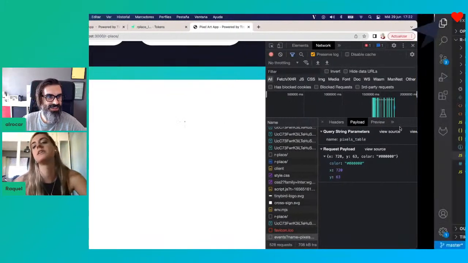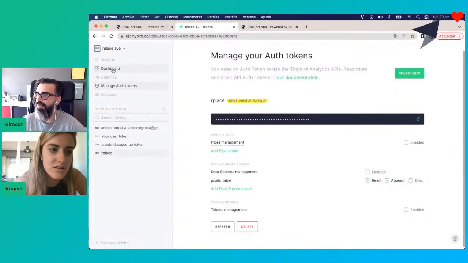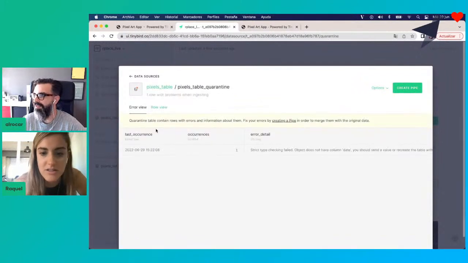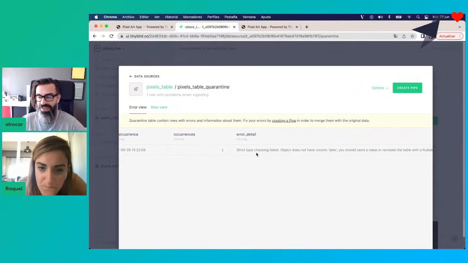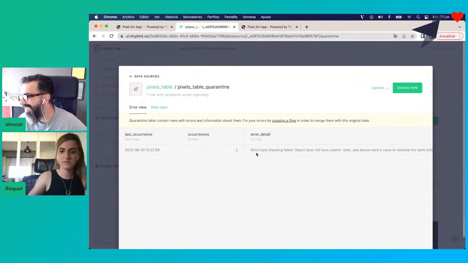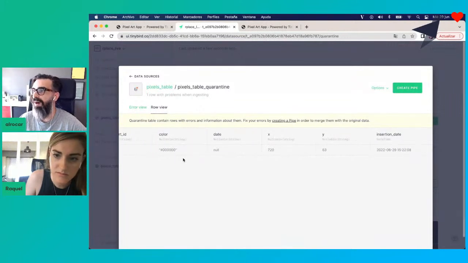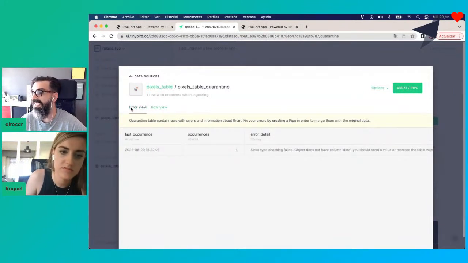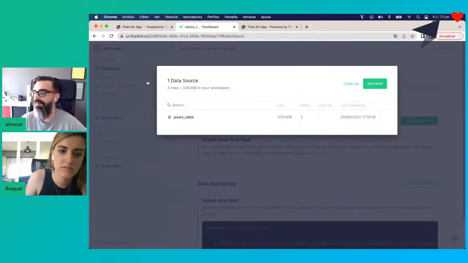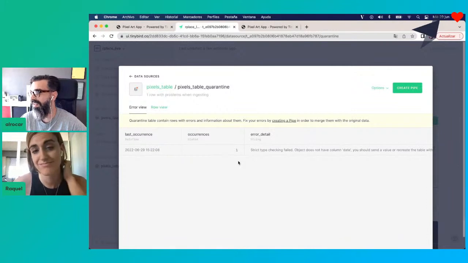Quarantine. Okay, we are missing the date column. Yeah. Okay, wait a second. Can you share the quarantine, because I think it's pretty interesting. Once you send an incorrect file format or body format, in this case we were missing the date column, you have a quarantine table attached to every data source. So if something goes wrong, you can go here and fix your ingestion process. This is very, very common, especially in development. Yeah, as it has happened to me.